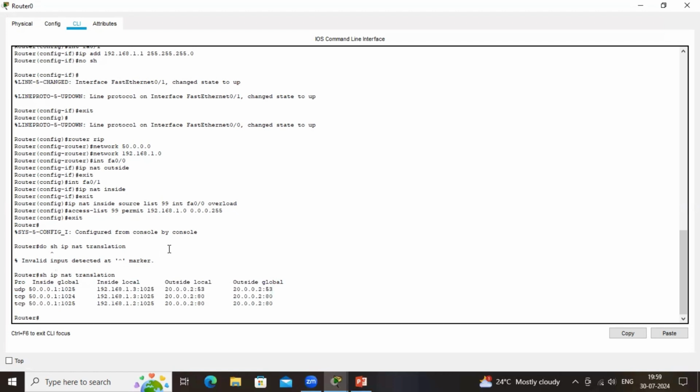So we need not mention separate public IPs for each and every private IP, nor have we created any pool here. We have just mentioned the interface that has to be overloaded. Just by doing this, we are able to access the internet using a single public IP for n number of private IPs. So this is all about the PAT process. Thank you for watching the video. That's all for the day.